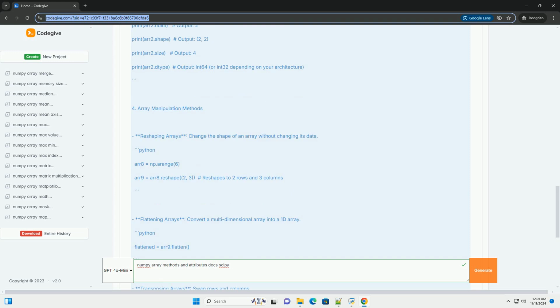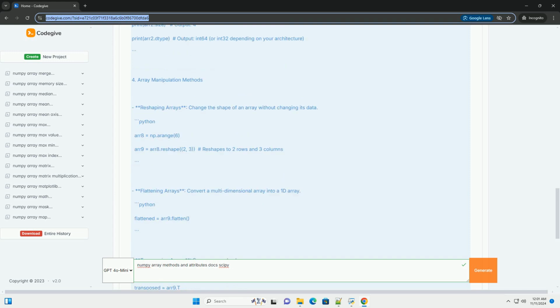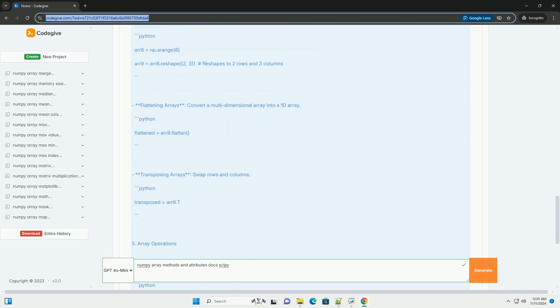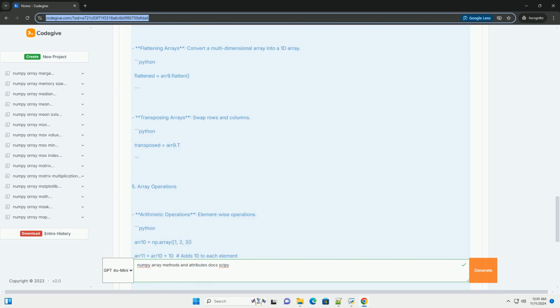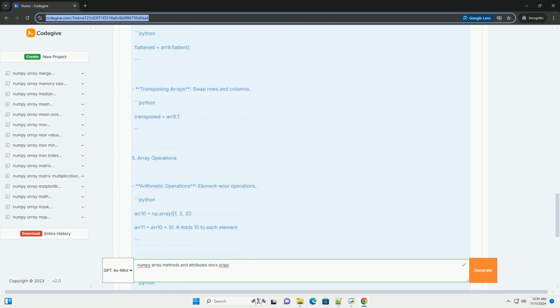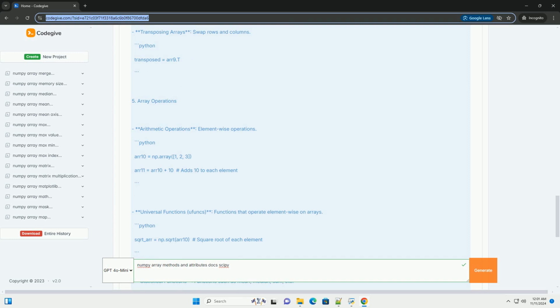Number 1. Importing NumPy. Before you can use NumPy, you need to import it. It is standard practice to import it with the alias np.